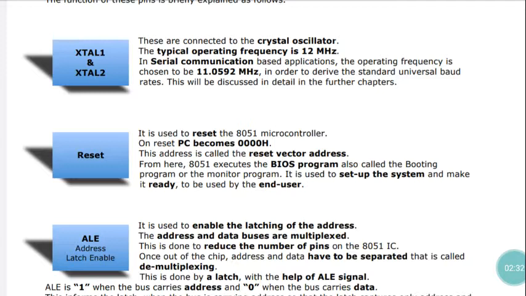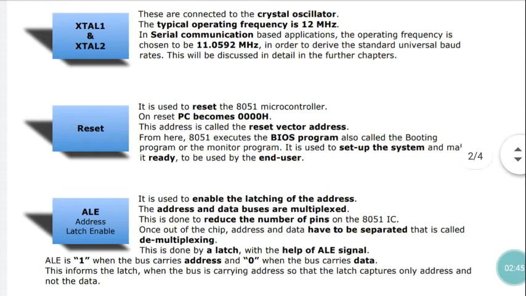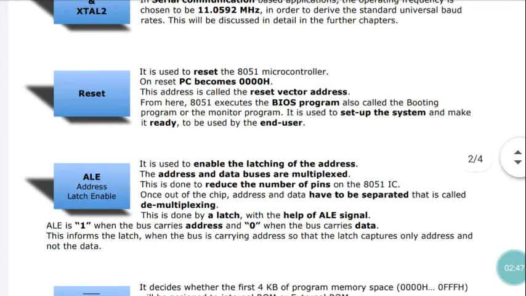What happens at this reset vector address? It executes the BIOS program. The BIOS program can also be called the booting program or a monitor program. When you do reset, it makes the system ready to be used by the end user.